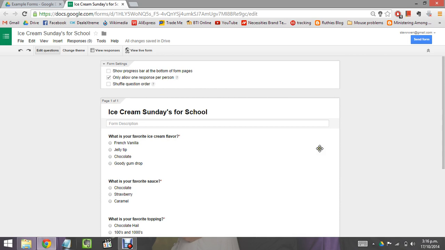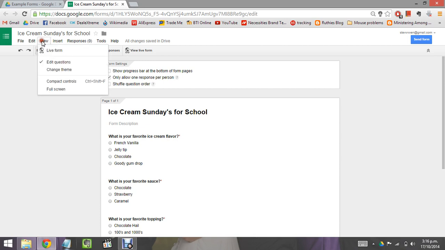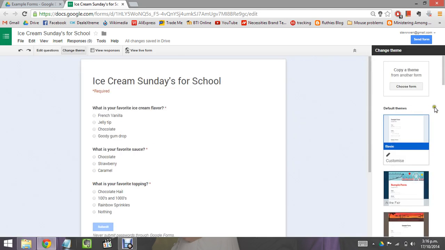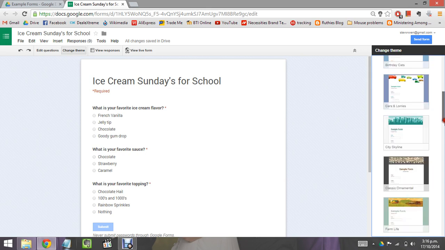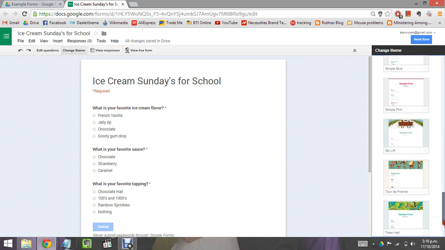You can also change the layout as far as themes goes. To do that, go across to view up the top and then go down to change theme, the third option in the list there. And on the right hand side you get a bunch of different themes that come up. There's all sorts of cars, castle, buildings, that kind of thing. And some really neat little education ones, sciencey, that kind of thing.